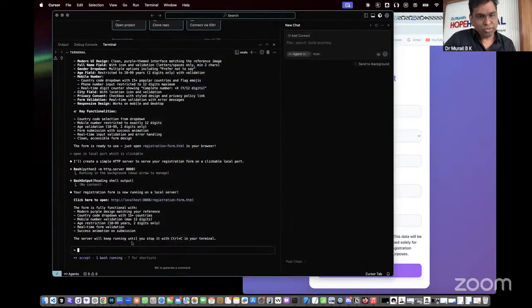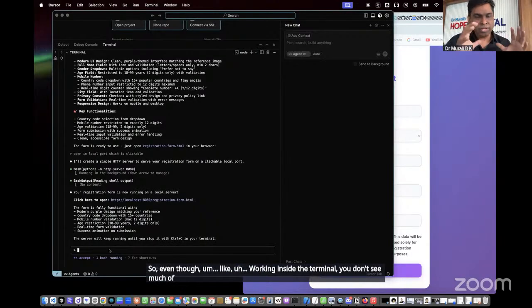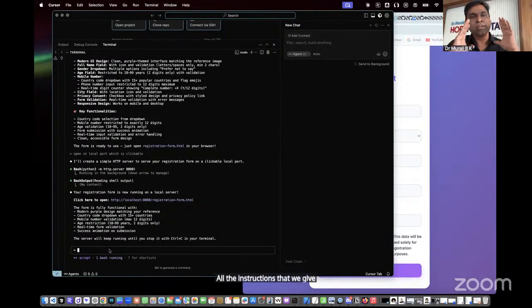So even though working inside the terminal, you don't see much of options, but it takes images. So all the instructions that we give in Lovable and Claude, all those image instructions can be given here also.